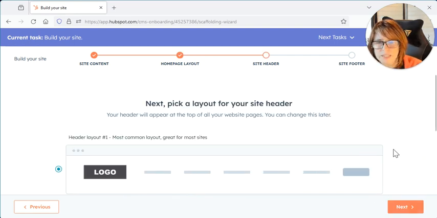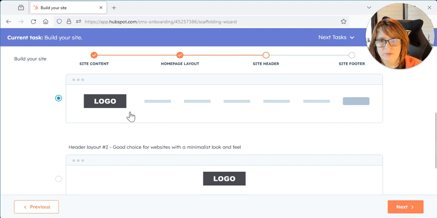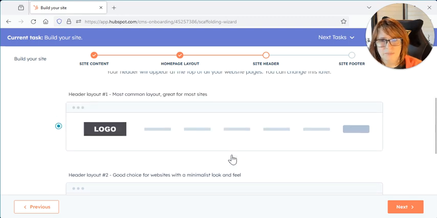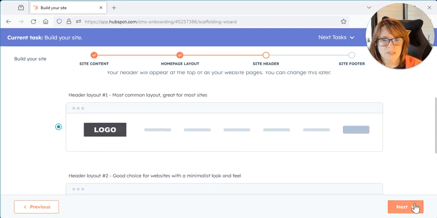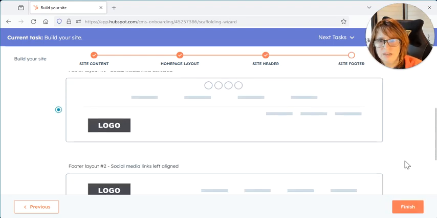So I'll hit next. Now layout. This is really nice. I mean, this is completely free, so this is a really nice structure for you guys to work up a website. Now the header, most common, they're showing you: logo on the left, your navigation, and then this is probably a contact button. This is an option that I've seen, but I will definitely go with the more minimalist version. And then the footer, right?